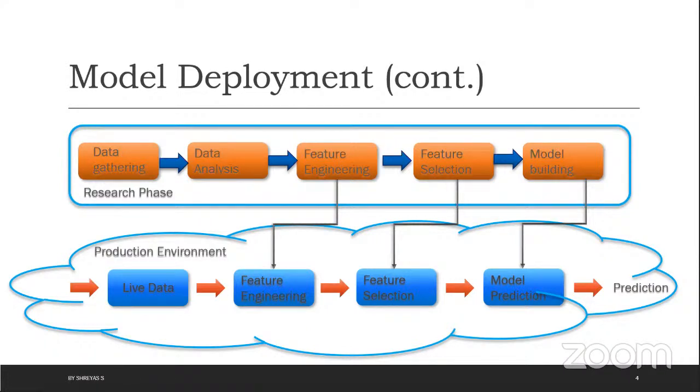Any other questions on why do we need model deployment? Any questions on the pipeline also? So we would be doing hands-on as well, but for now, let me try to check if this URL is working.